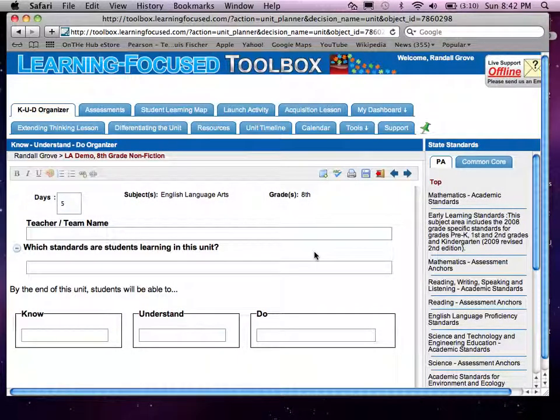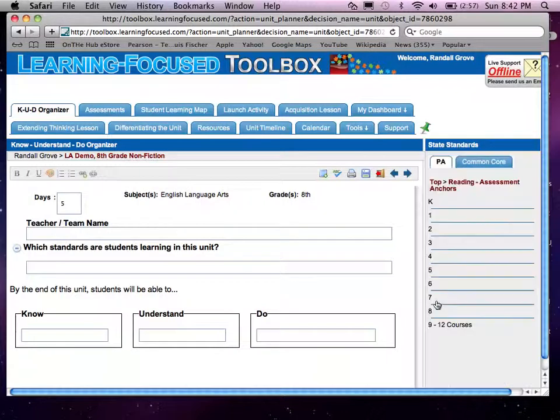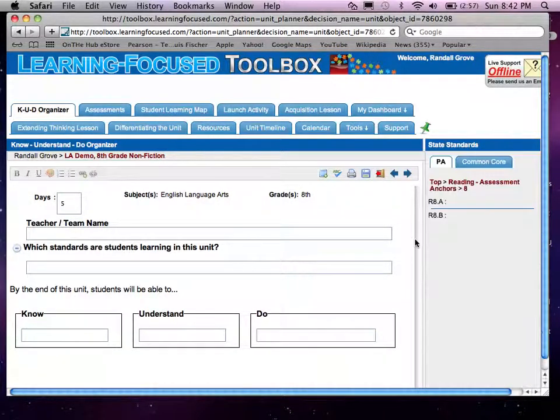For this particular unit, I'm going to be able to use assessment anchors since this is language arts. And the nice thing about the assessment anchors is they drill down to the very discrete skills that we want students to be able to do, and also the knowledge that we want them to obtain. Sometimes when you use just the standards, you have to add some of that language. But those of you that have assessed areas like mathematics and language arts, you can use the assessment anchors. So in this particular case, I am going to use the 8th grade assessment anchors.